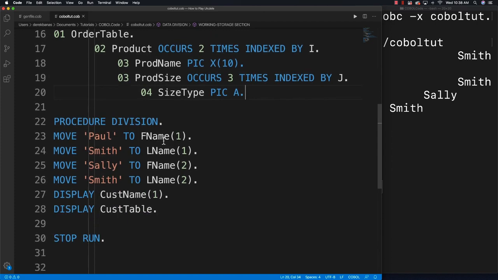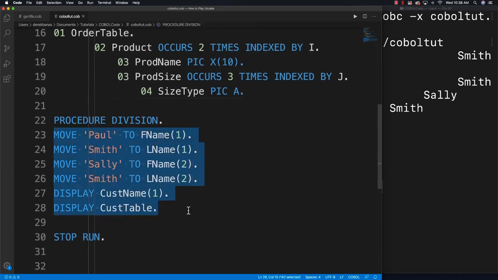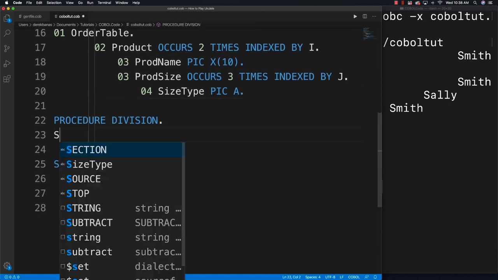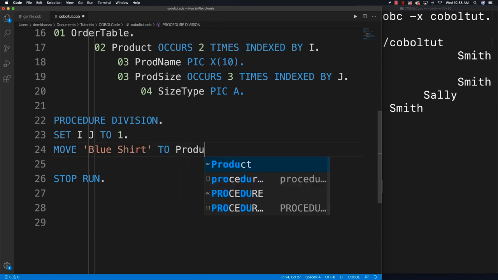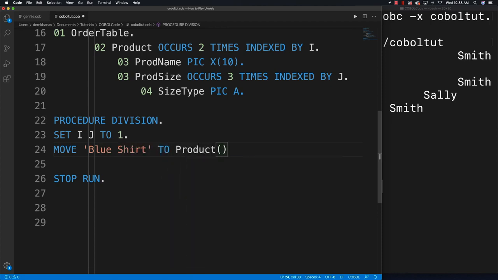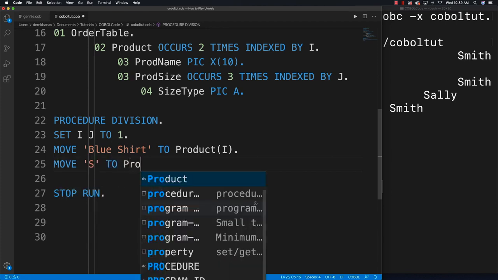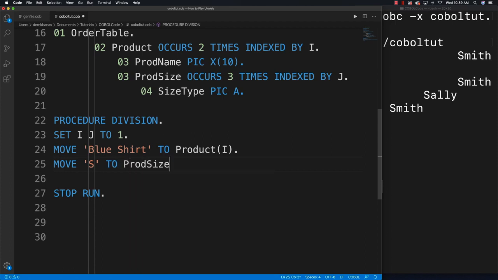Now down inside of this guy right here, I'm just going to go and get rid of all this. And I'm going to set the values for I and J to 1. And then I'm going to move blue shirt, I know it's very descriptive, into product. And I will initialize this with the I subscript. I'm also going to move S into product size. And here, I need to label this with I and J.